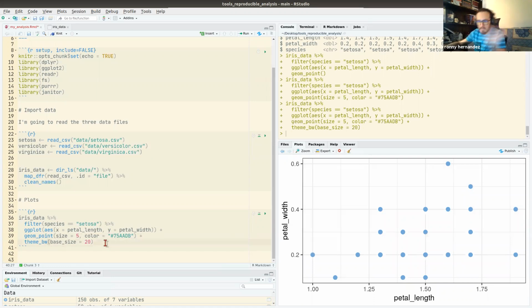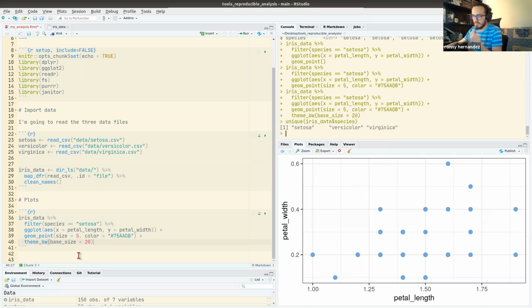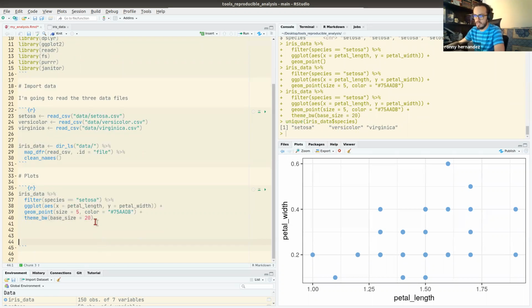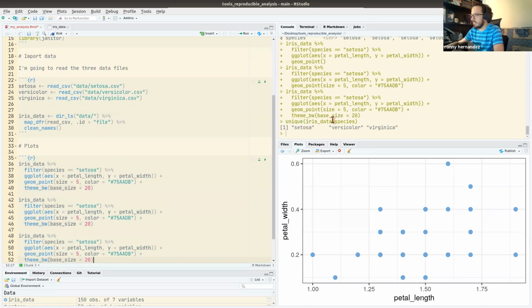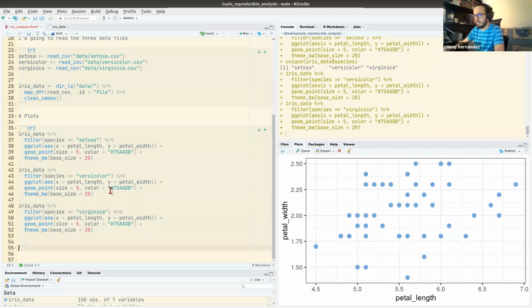Now I say, okay, cool. Now I have the plot that I want. Now I want to do this for all the species that I have in my data set. So let's check. I have unique, and this is iris data, and this is the variable species. And I have three species over there, and I say, okay, I want the same plot for the three species. I can copy and paste this three times, and then change Setosa for Versicolor, and then I can change this for Virginica. And now I have the three plots over here.